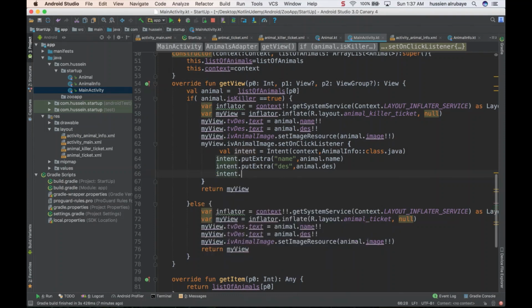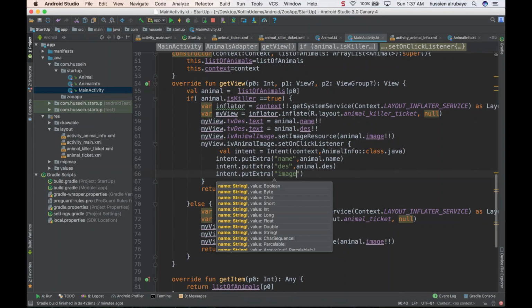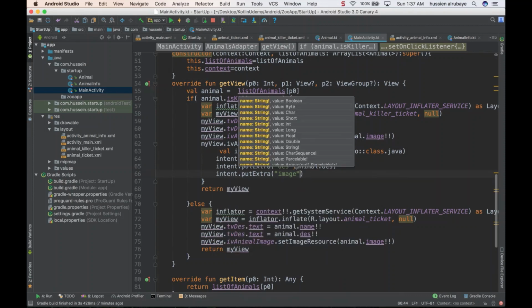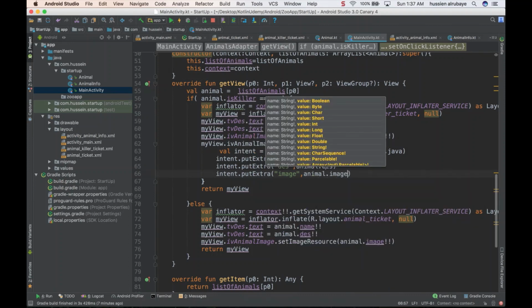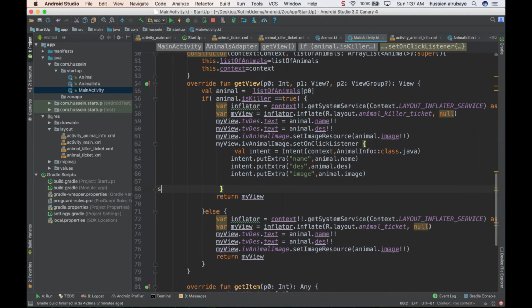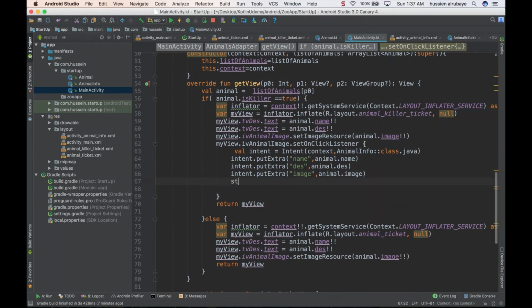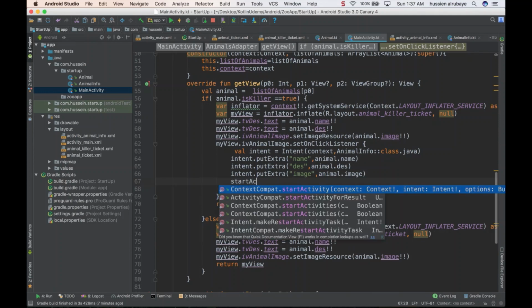Then for the third one, for the intent that you want to pass, you say intent dot put extra. I need to pass the image, so you say image, and the image should be animal dot image. So there are three pieces of information you want to pass. Then you say start activity. You do it in this line, you say start activity in this way. Okay, start activity.